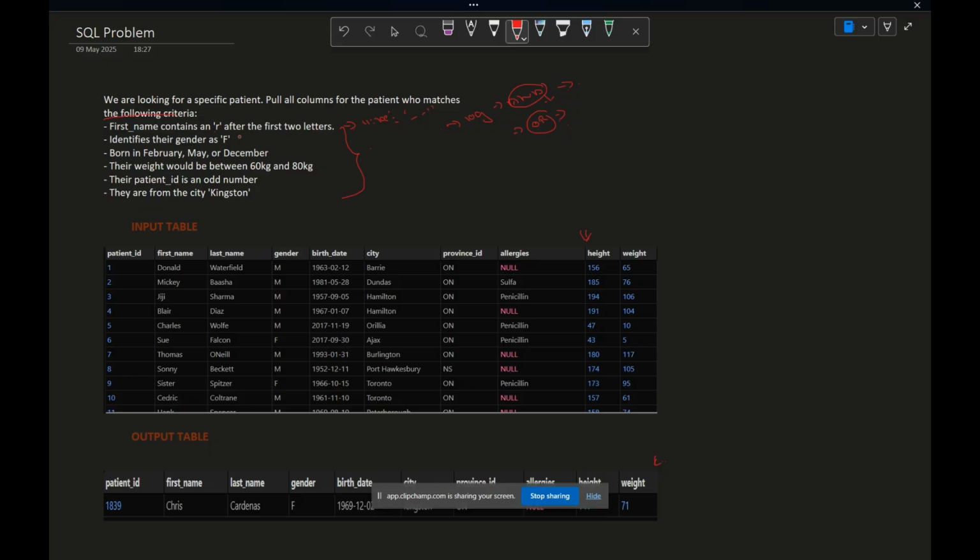And this is a simple basic filter where gender is F, and it should be born in February, May or December. The birth date is given. From this birth date we can extract the month. The month will come in numerical form. So we will be using the IN operator: 2, 5 and then 12 for December. If any of these conditions is met, then we will be getting that patient.